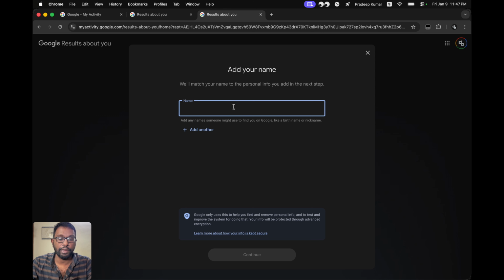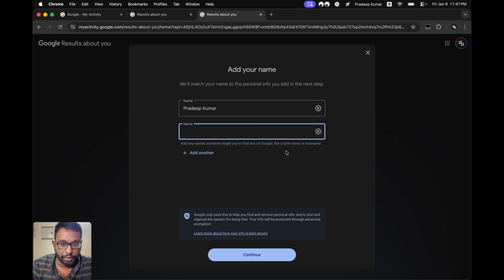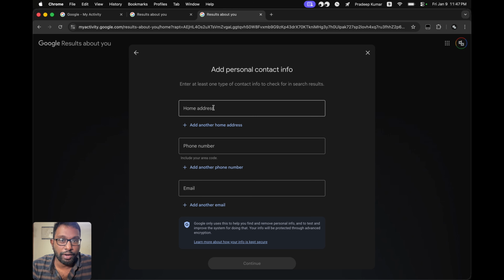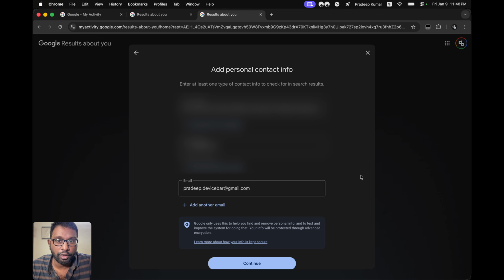We can enter our name. We can also add any other name. We can add that if we want. Then we can select continue. So here we have to enter our home address, phone number, email. I'll enter all this and get back to you. So after entering all the details, we can select continue.